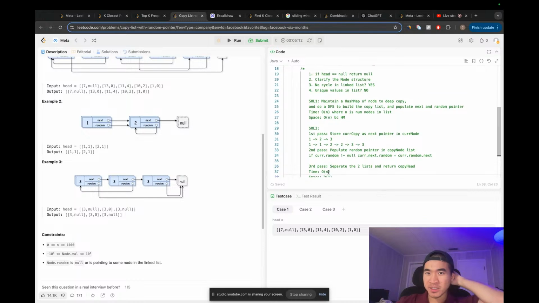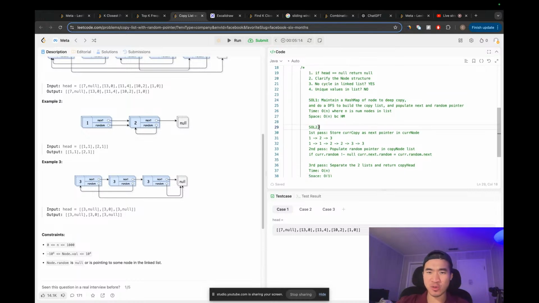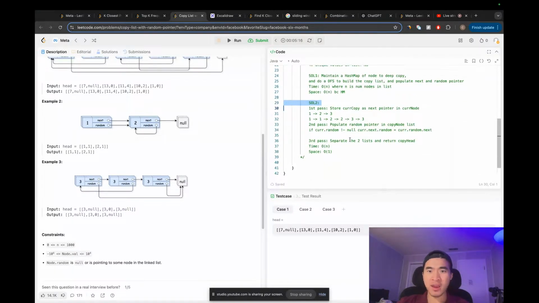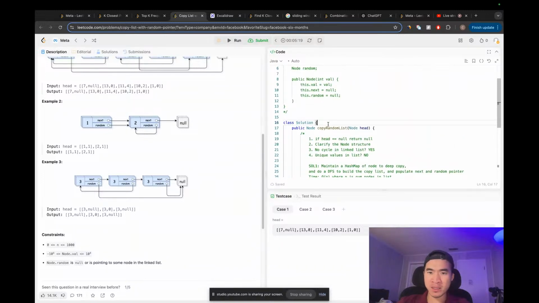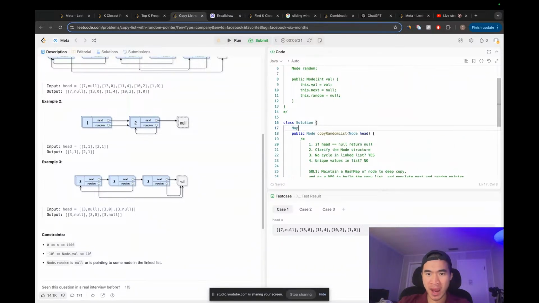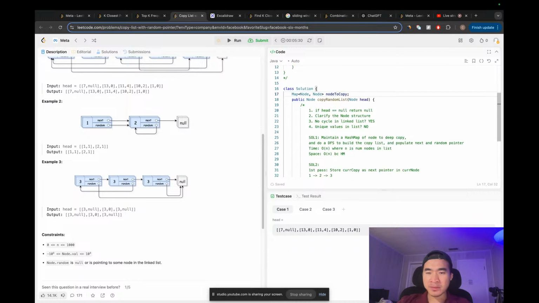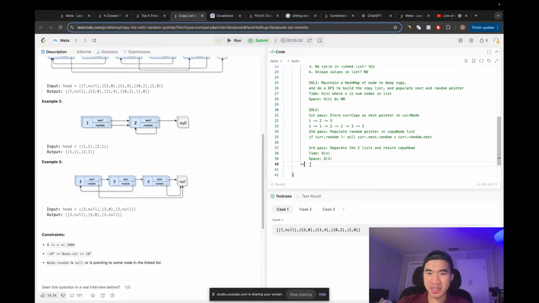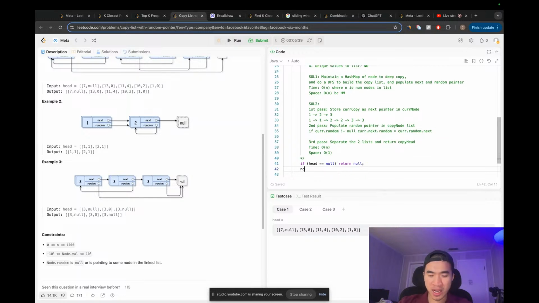Okay? So let's do solution 1 first and then do solution 2 because I like this problem. All right. So for solution 1, we need our map. It would be map of node to node. Call it node to copy. And right away, we can see a base case. If head is equal to null, we can just return null. Otherwise, we initialize node to copy. It's a new hash map, just like that.